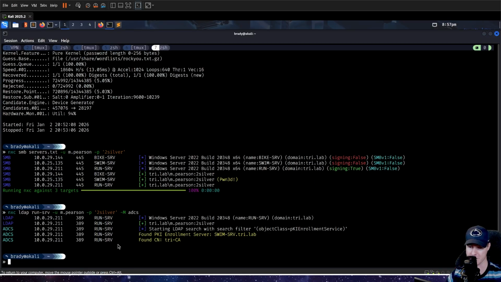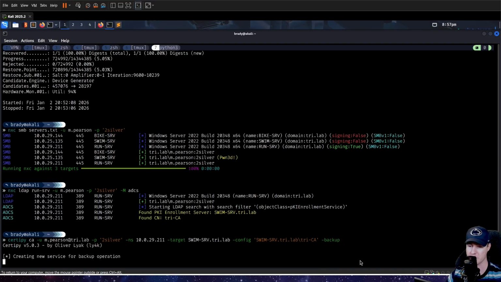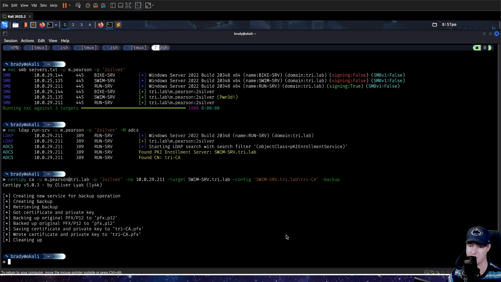I'm just going to grab some syntax here and paste it in. We'll go through it. We're going to use the certify CA command, and we'll use our mpearson user because that's the one that is the admin. We'll target our name server, which is the domain controller's IP address. Our target is where the CA is running, so that's the swim server. Then our config is the full name of the CA, swim server Tri-CA. And we're going to use this backup flag, which is going to back up both the certificate and the private key of the CA itself to this trica.pfx file.